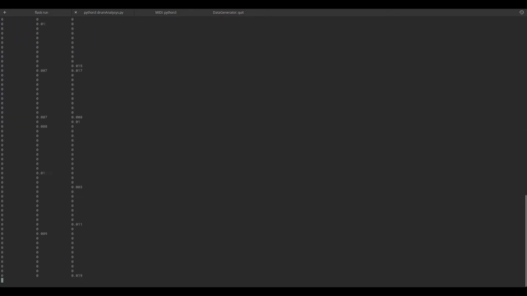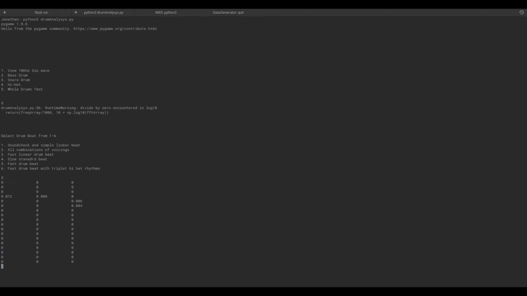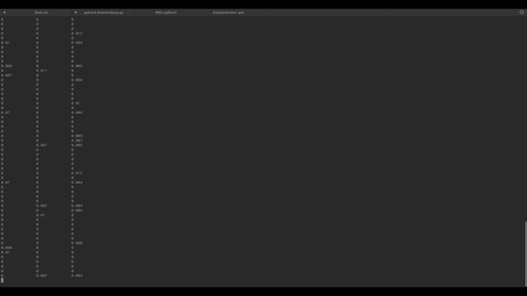Moving to a faster beat, we can see the program get even more inconsistent. Playing fast or irregular rhythms also becomes a challenge. As you can see, there are lots of double hits registered.